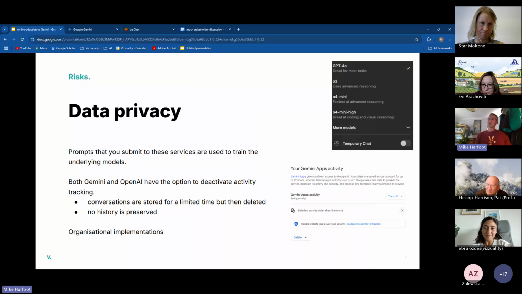Okay, data privacy I think is really important, particularly for people working with sensitive data. So the prompts, the information you put into the model, is going to be taken by those systems and used, ostensibly, for training next generations of the model. There are options in most systems to deactivate that activity tracking.